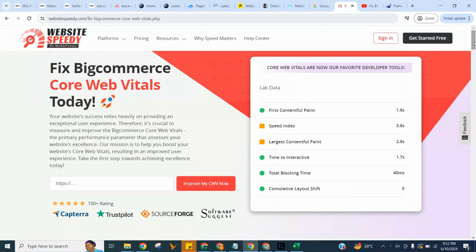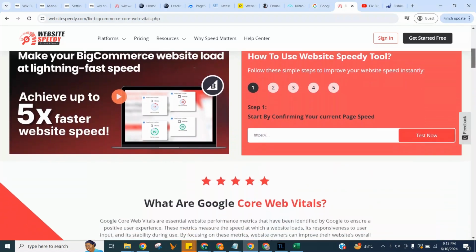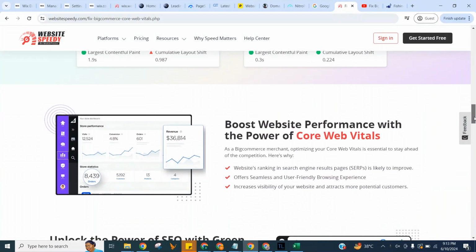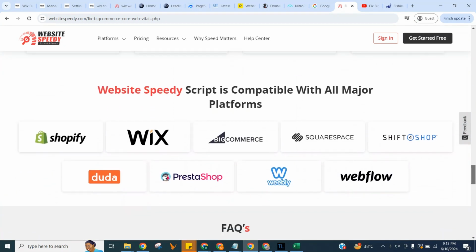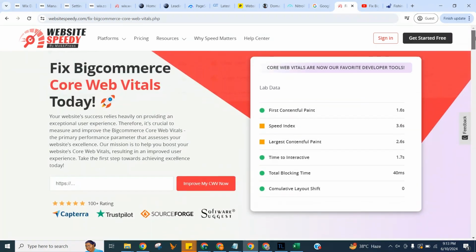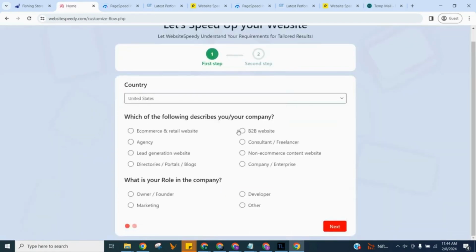See, Website Speedy is a DIY instant website speed optimization tool built to identify and optimize cumulative layout shift, or CLS issues, and boost website Core Web Vitals and performance without the need of a developer. Our tool works for all major platforms, and even if you have a custom website, you can still use it. Enter the URL and click on Improve My CWV now to create an account and fill in the sign-up form.